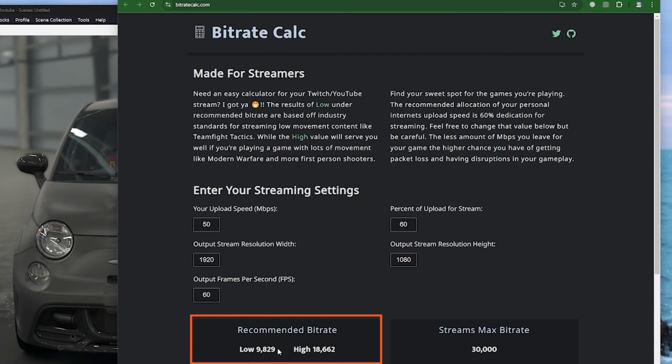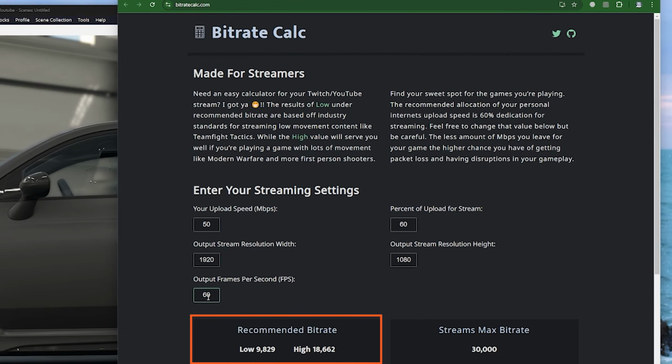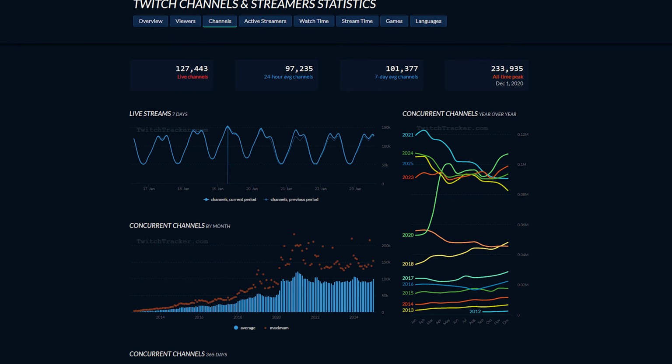Now we can see straight away, trying to stream at 1080 at 60 frames per second, it's going to require 10,000 kilobit per second. Now I can tell you right now that's not achievable. Twitch limits the amount of bitrate you have unless of course you're a partnered streamer. Why? On average, they have 95,000 live streams. If everyone's trying to stream at 12,000 kilobit per second, that's over a terabit of bandwidth they require just for streaming.